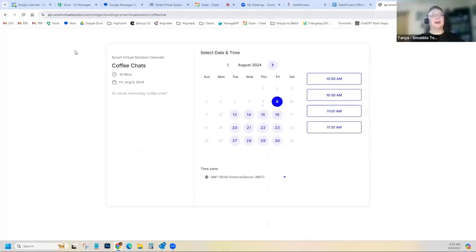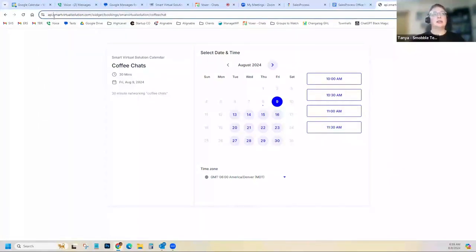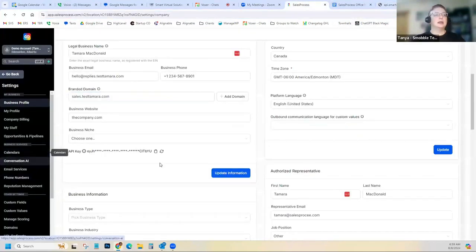So, okay, this is my calendar link. I am in a system very similar to sales process, and I have my calendar link connected. And if you can see right here, it has my smartvirtualsolution.com branded domain widget. If you don't have a branded domain connected, then this would probably say sales process on the back end. So let me see if she happens to have any calendars.